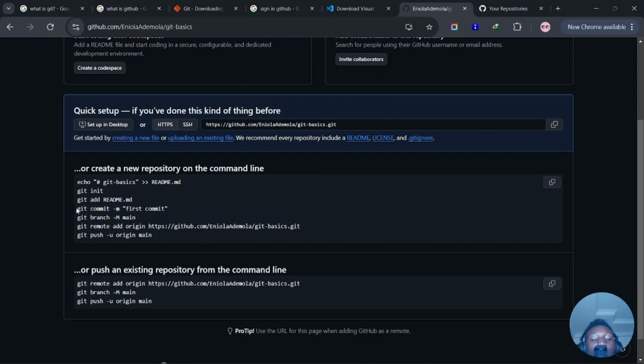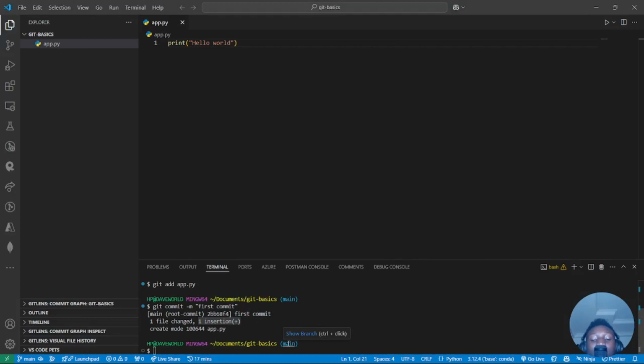The next thing you want to do is git commit -m "first commit", which we've done. -m means the message that you're adding. Then git branch -M main. If your branch is master, you can copy this code and paste it and press enter, because mine is main automatically, but if yours is showing master here, you can paste this code and enter.